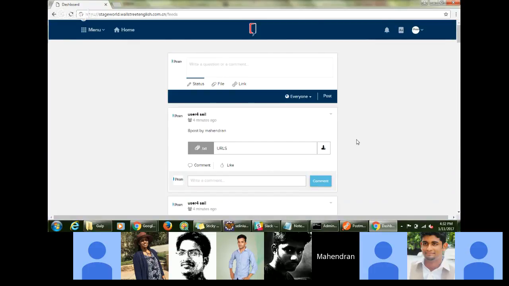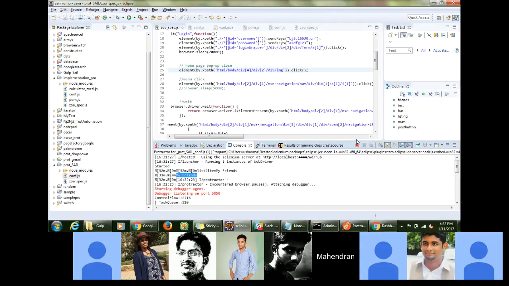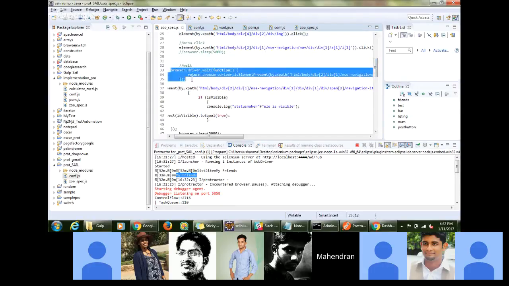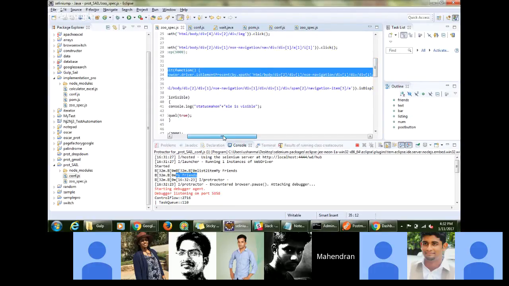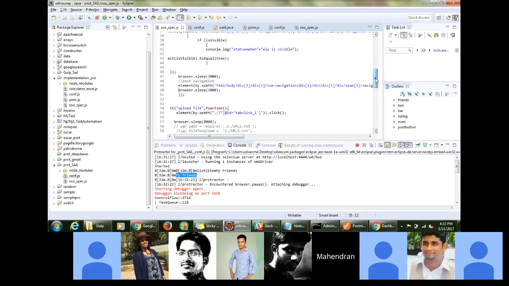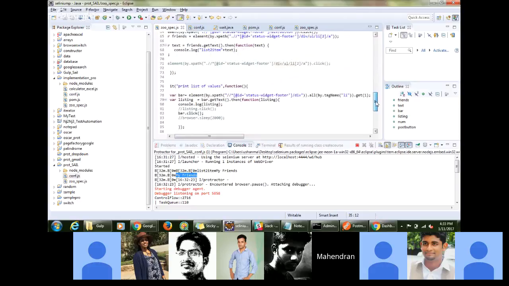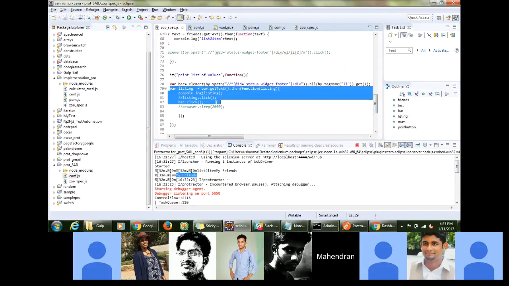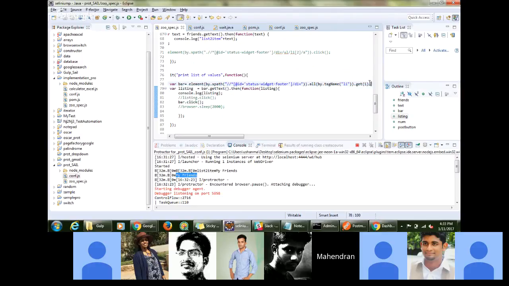At the time of attaching the file, the drop down changes to everyone. So here we have implemented explicit wait options. You can see this is the explicit wait option we have implemented here. And here you can see we have implemented the listing of drop down values and clicking of a particular drop down value. So this is the code file.